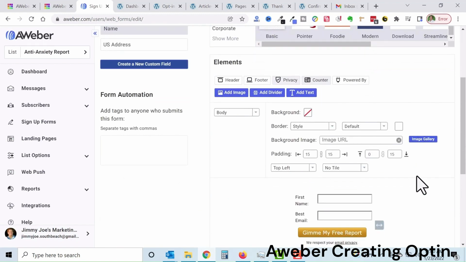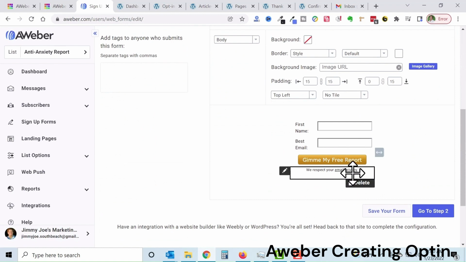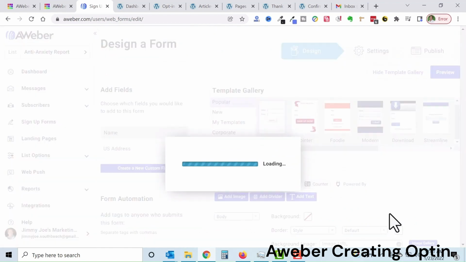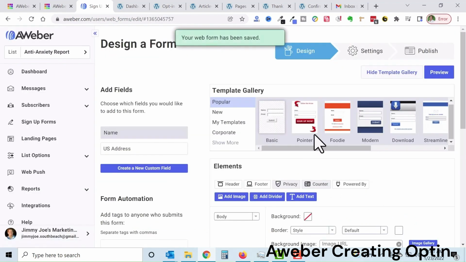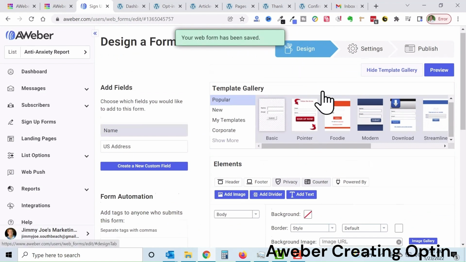That's up to you. And you can also, inside your WordPress website, put "we'll never spam you" on your own, and it might fit in a little bit better. And that's all there is to creating your custom form. Once again, you can make it wider or smaller. Save your form. We're in the design section. See, your web form has been saved.